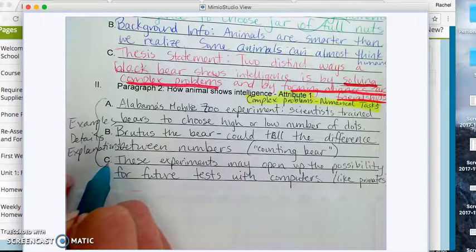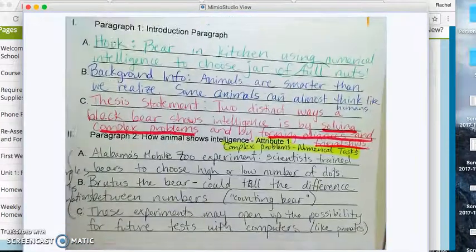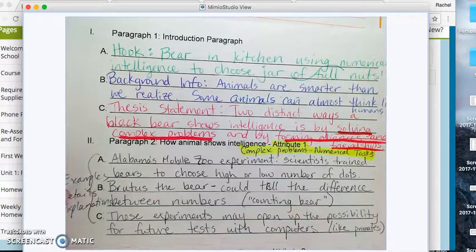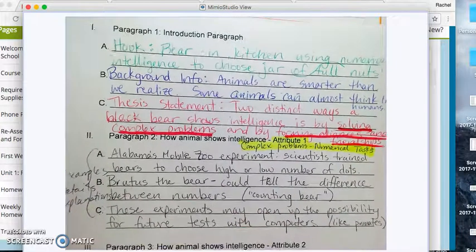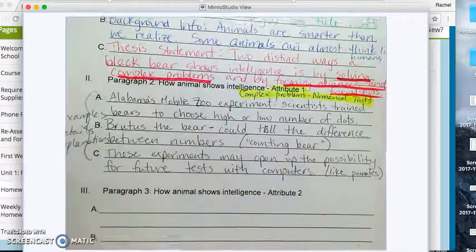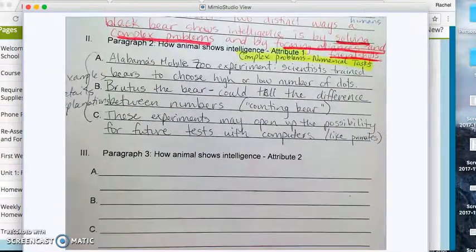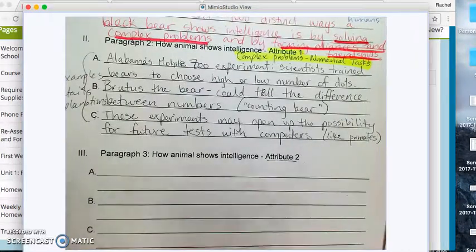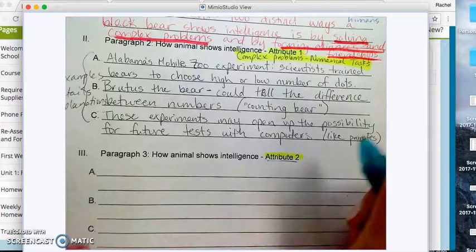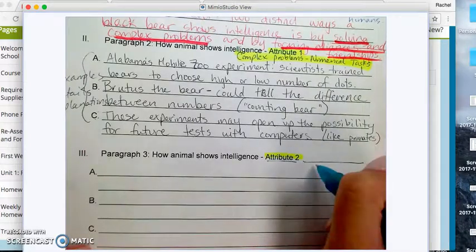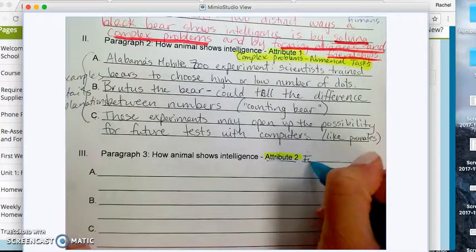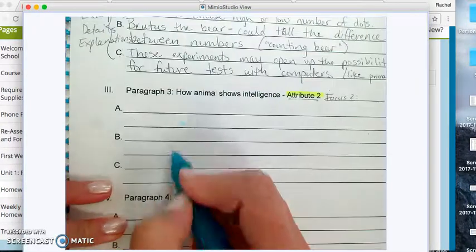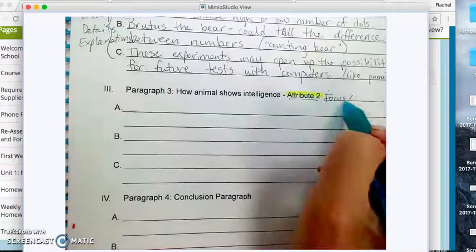Okay? Again, I'm just going to do these first few paragraphs so you get the idea, because your entire homework assignment will actually be to finish. Go ahead and try this. Do your best work possible with paragraph 3. Attribute 2 is going to be different. For me, it would be forming alliances and friendships. It's going to have a different focus. Attribute 2, focus 2. And then I'm going to have 3 facts and 3 details that support this other focus.